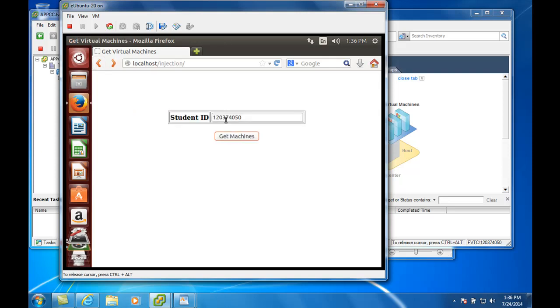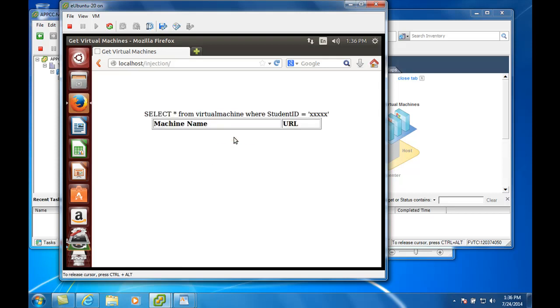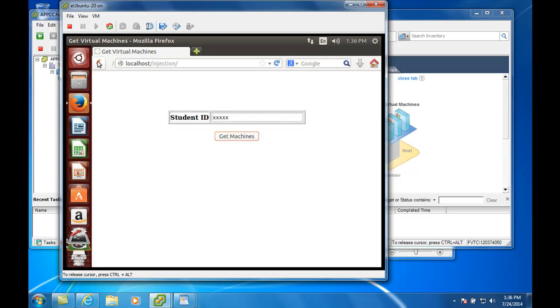So let's say I didn't know any student ID. All right, so I just knew garbage. I type anything in there, I get something back. So at this point, I'm selecting where student ID is equal to XXXXX. All right, so it doesn't know the student ID. There are no student IDs. No records are getting returned back.